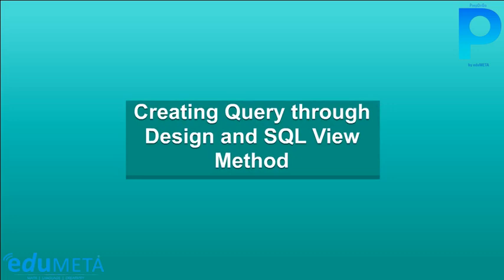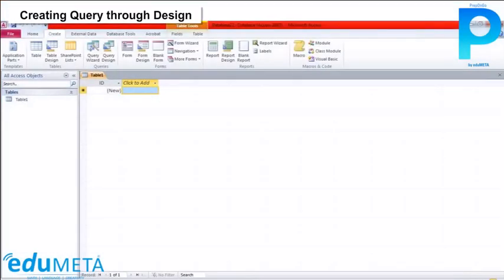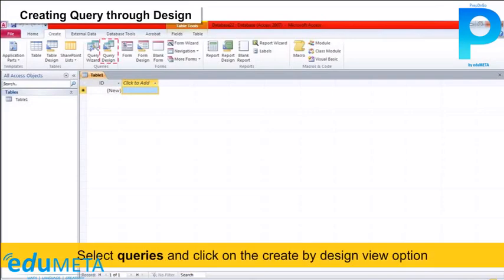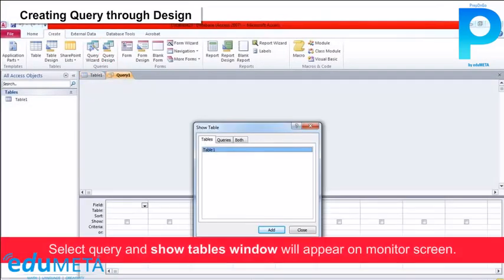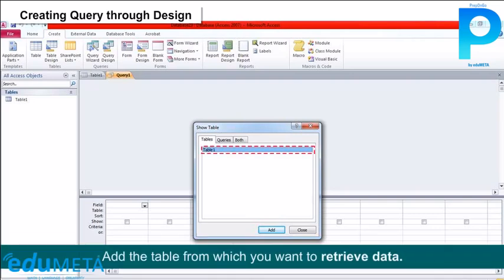Creating query through Design and SQL View method. Creating query through Design. Select Queries and click on the Create by Design View option. Select Query and Show Tables. Window will appear on monitor screen. Add the table from which you want to retrieve data.